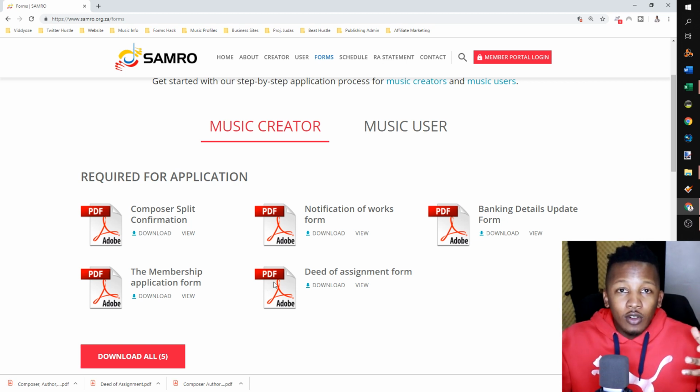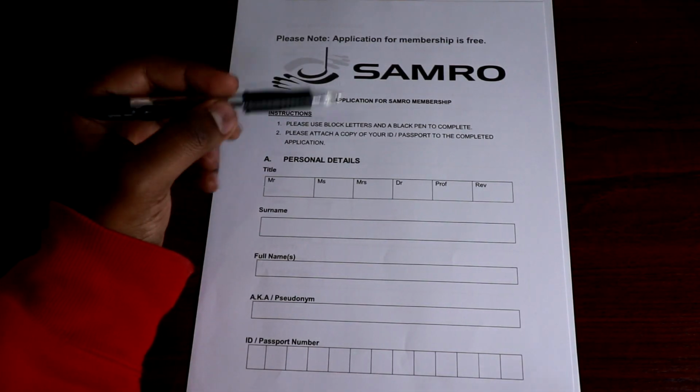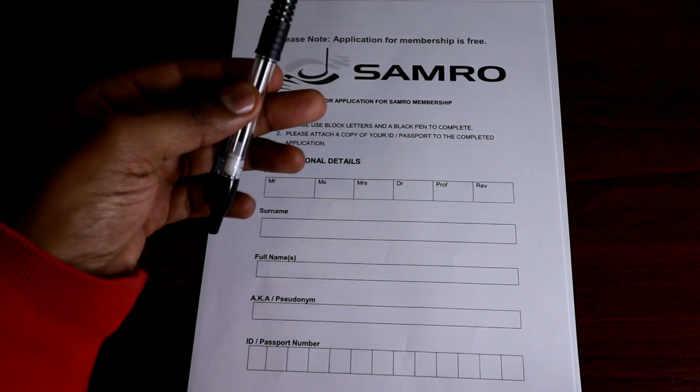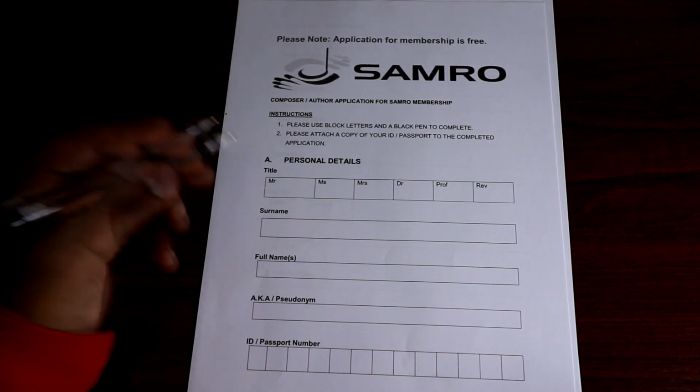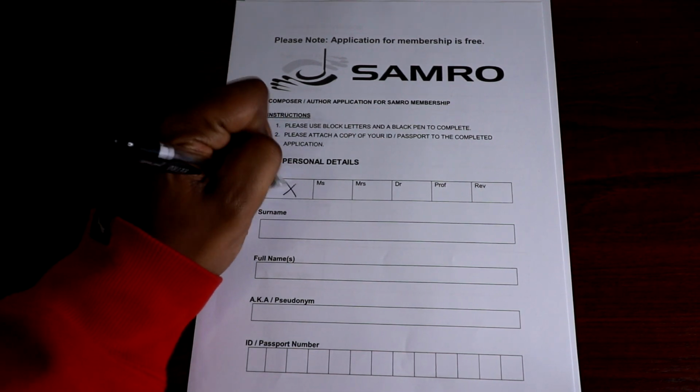Now I'm going to give you an aerial view of how you fill out these forms and what you need to pay attention to. So in front of me I've got the SAMRO forms, and I'm going to start at the top. It says please use block letters and a black pen. So black pen here, and here are the block letters. So first of all, personal details, Mr. So I'm going to use an X.